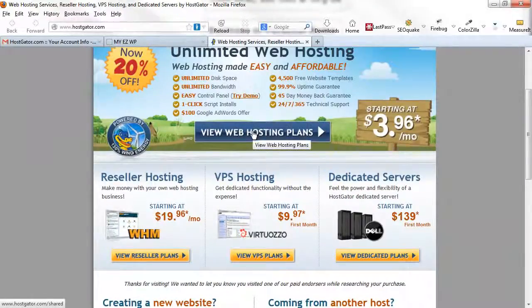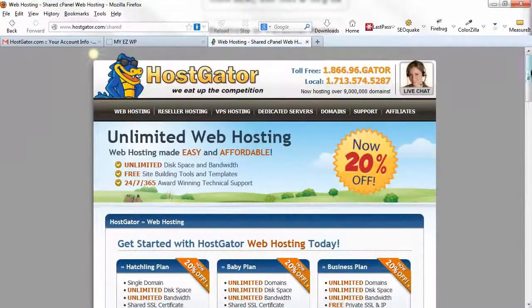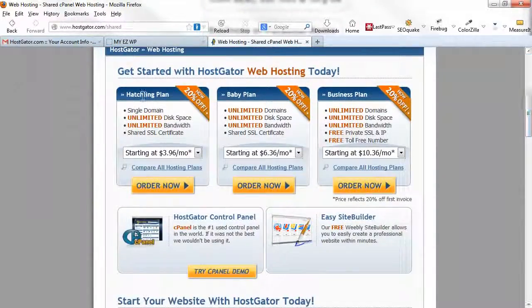Alright, so let's click on View Web Hosting Plans, and we'll see what HostGator has to offer. The Hatchling plan is the cheapest, but it only allows you to have a single domain, but you can certainly get that one if that's the way you want to go.